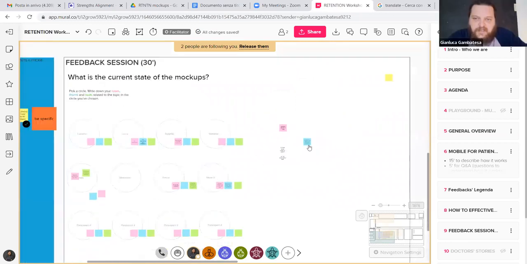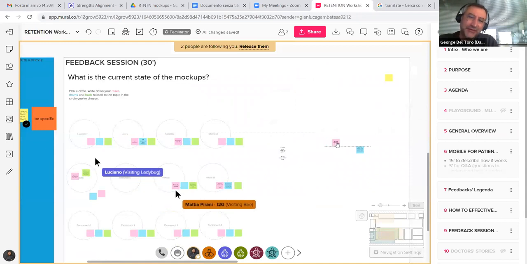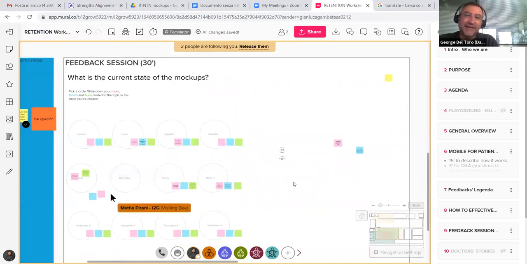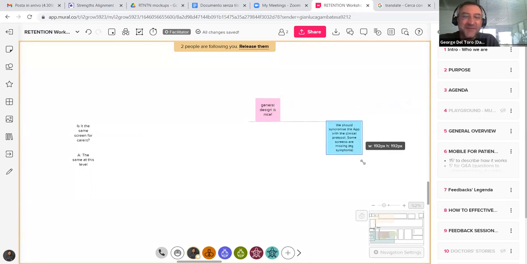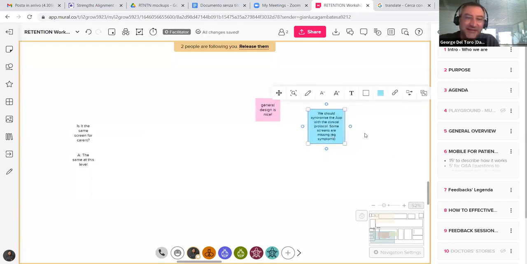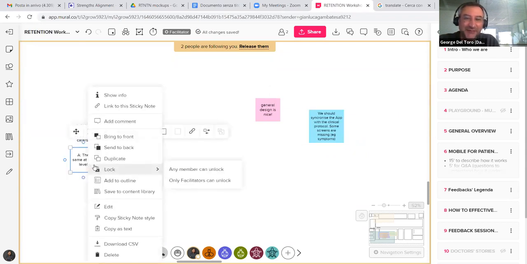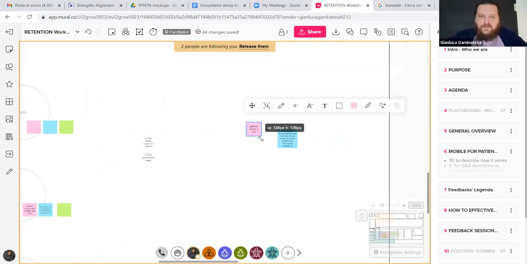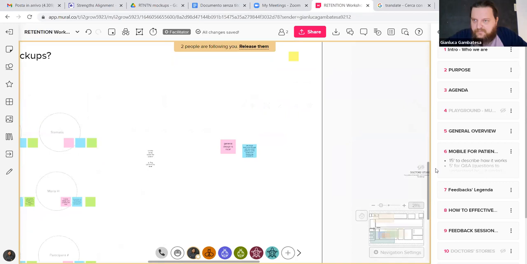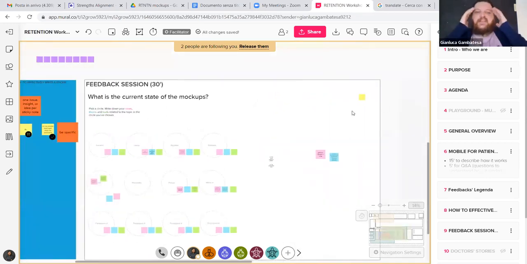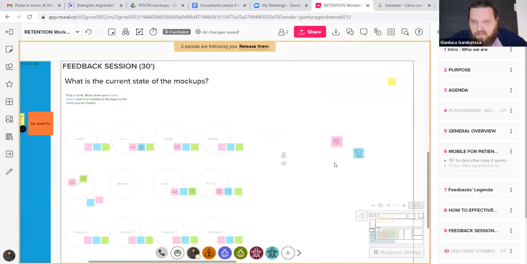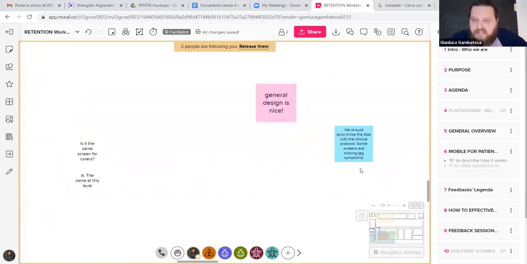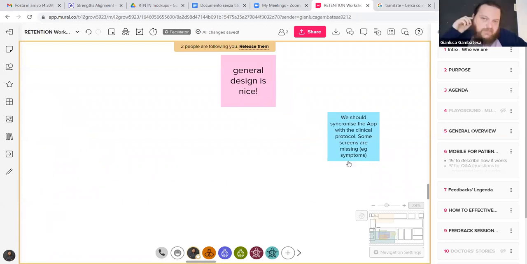Mercedes has already shared hers. One fast answer, please. Okay, about the clinical protocol, I should be one version behind. What you see here is the previous version I had. I haven't been shared the new protocol version, so I will check it out. Thank you, George. Perfect. If you have something similar to what Mercedes has shared, we can put your sticky near hers. So let's say we have: the general design is nice, and there is this thing related to the protocol that was shared and the mockups that we find.